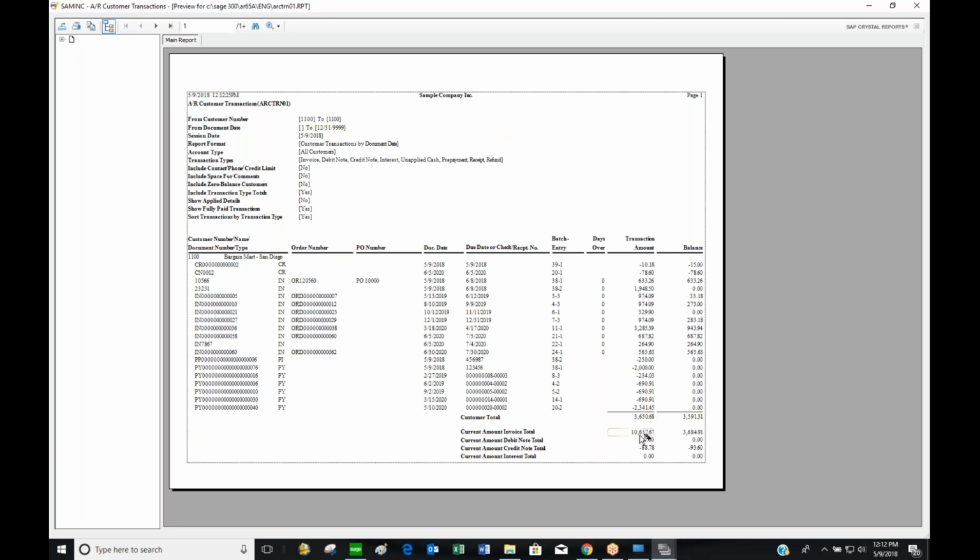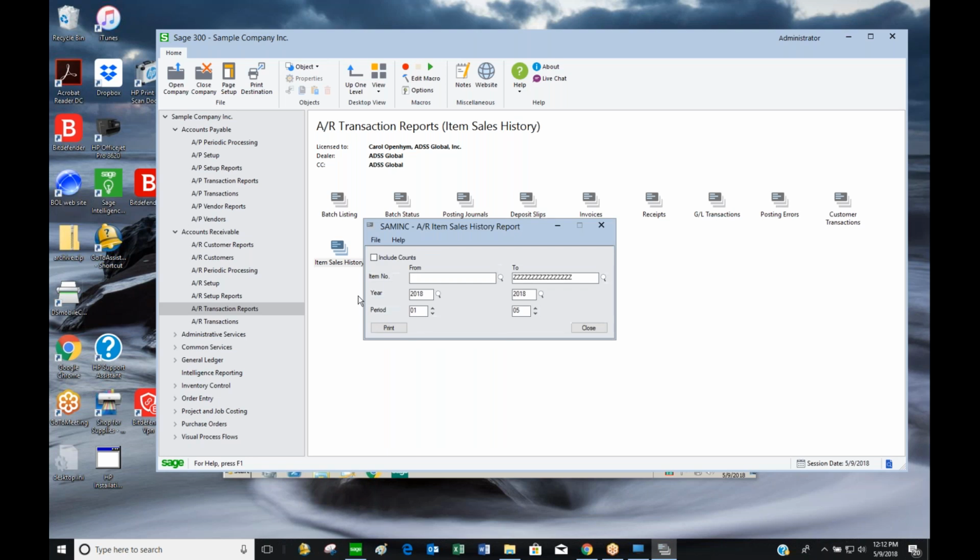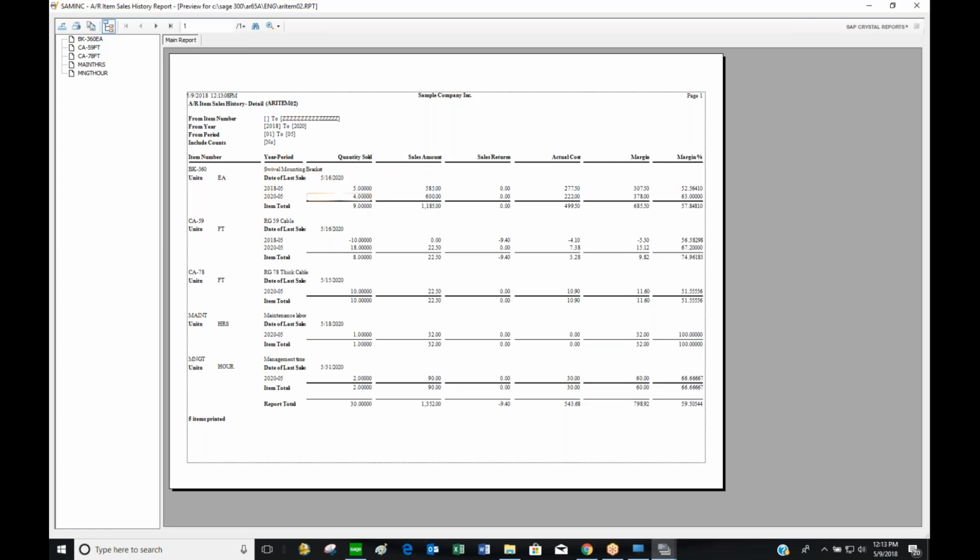And then it gives me a total of invoices, debit notes, and credit notes. So that's customer transactions. Item sales history: if you decide that you're going to invoice by items, you could do an item sales history printout. We'll just do that to show you what it looks like. It just shows quantity sold, sales amount, returns. So that's kind of nice.